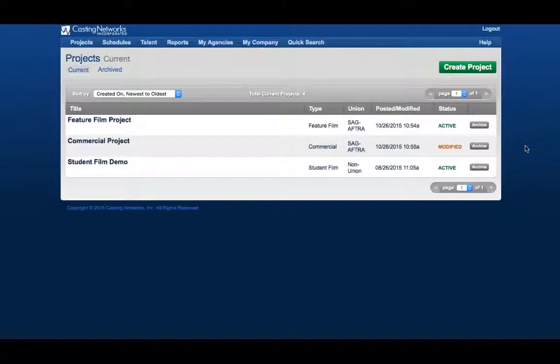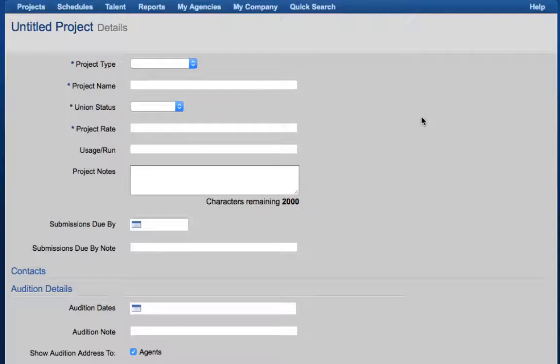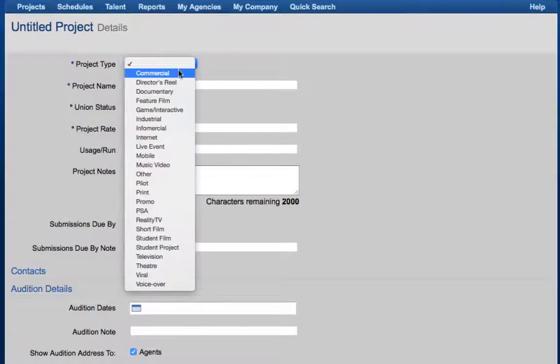The following video will show you how to create a project and add a role on Casting Networks. From your List of Projects page, click the green Create Project button. First, you will choose your project type.